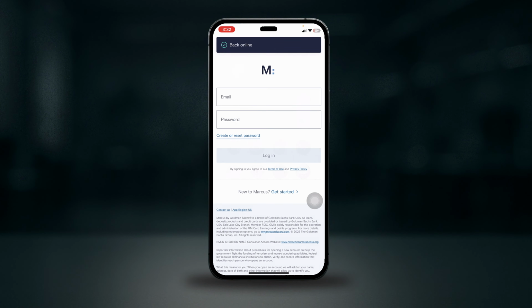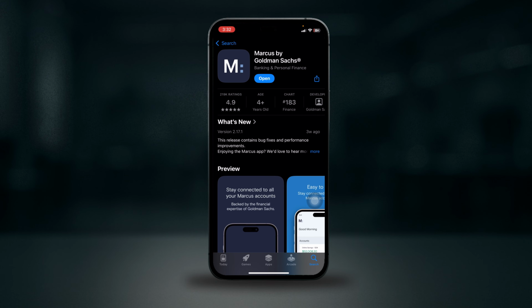Then go ahead and open your app store, search for the Marcus app, and then make sure to update it. Updating your app ensures you have all the latest files and bug fixes, so make sure to update it.